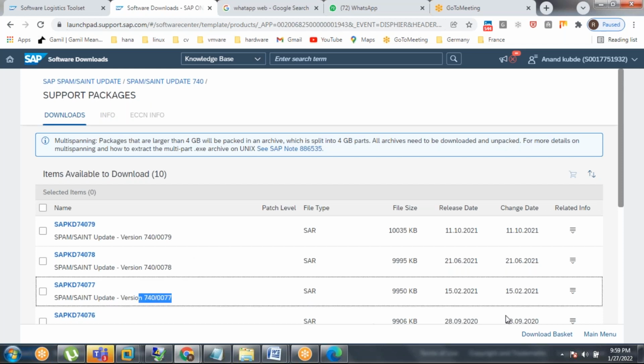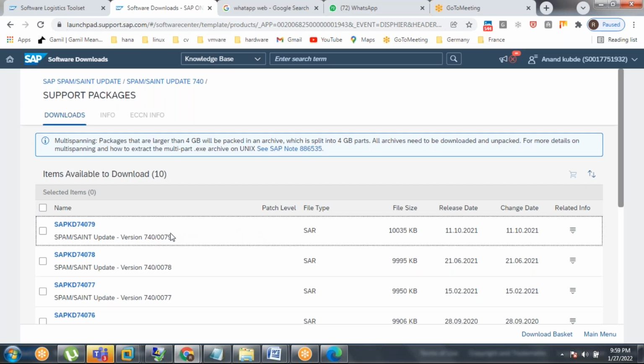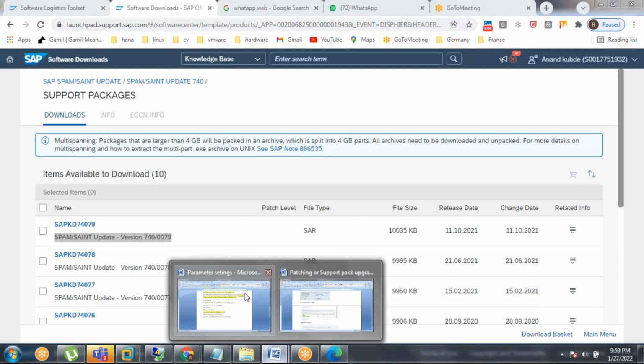See, 77 was previous, but that was only February 2021. Now they are on 79. Two or three patches backward, no problem. If the latest is 79 and you want 75, no problem. If the latest is 79 and you are at 25 or 30, it is not acceptable at all. Be careful.